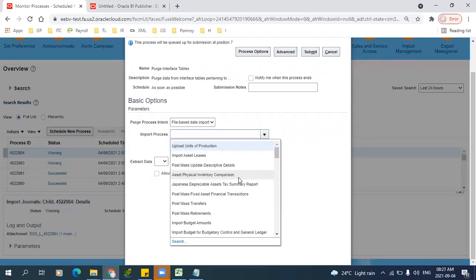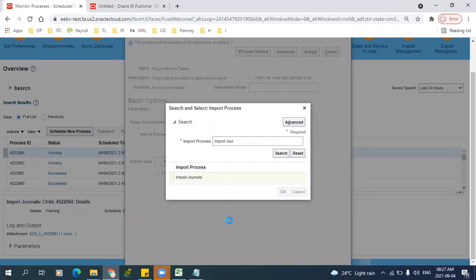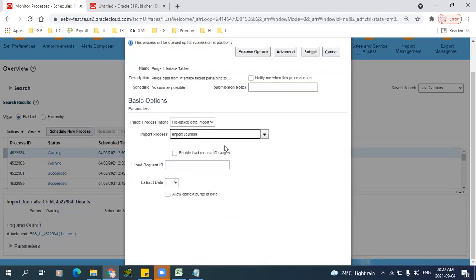These load interface files are import, and these purge interface tables. This import process will take more time in order to open the MOV. Import journals, this is my process name. And when you select the process name, here you can see the load request ID parameter could be enabled.